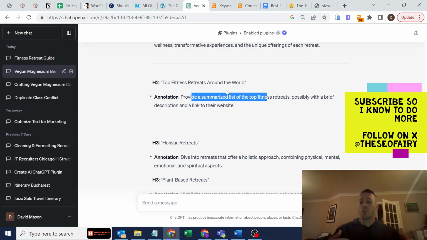Now, what you could do is you could do top fitness retreats around the world, and section 1, the holistic retreats, and you could do the top ones that fit within the holistic retreat. So then maybe you have the name of the location would be an H4, the name of the place, the retreat itself. And then you go back up and be like, best fitness retreats for plant-based fans, for vegans, best vegan fitness retreats. And then you do the ones under there. So you kind of categorize it. So subcategorization of subcategorization. And that's one way of doing it.